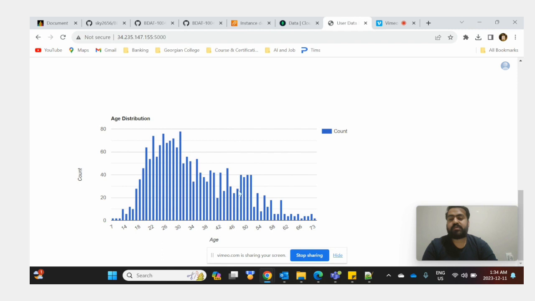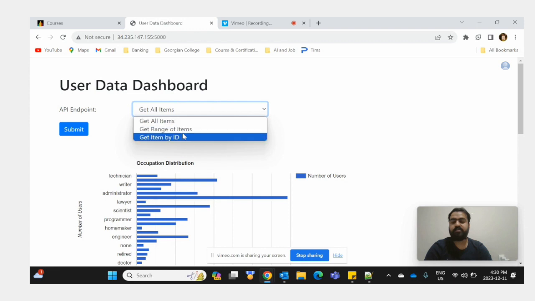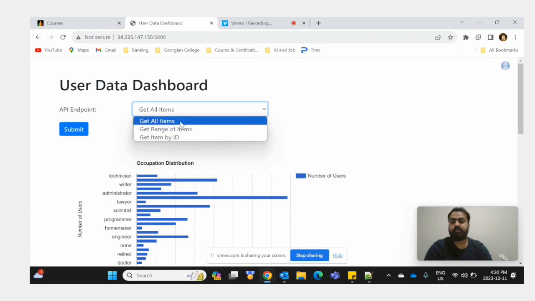Now let's look at the three APIs that we have created. The added business requirement of this application was to create three APIs, where one API will get all the items, the second will get a range of items, and the third API can get the items by ID. So this API will fetch all the data from the data set.